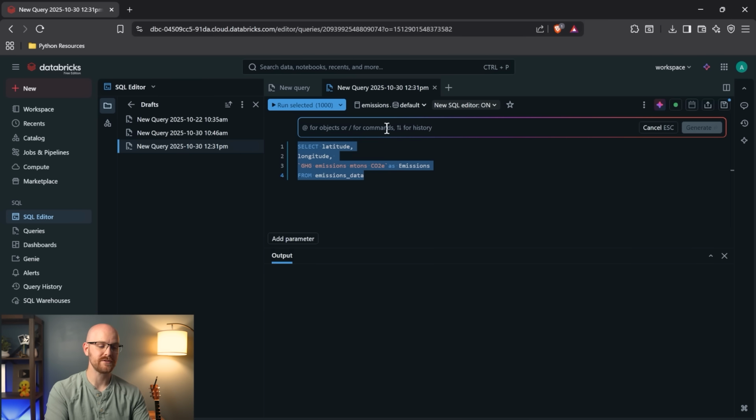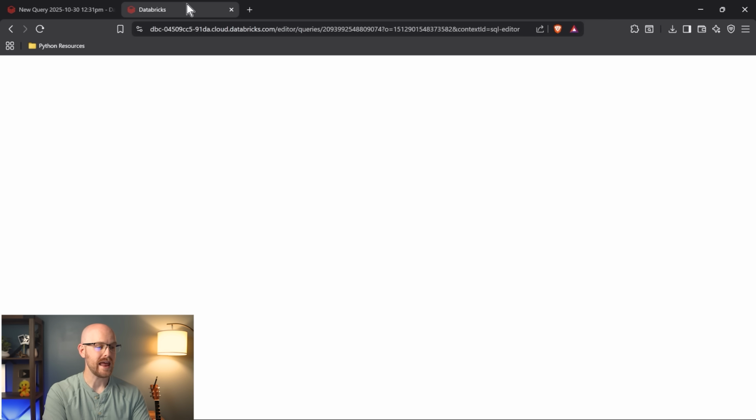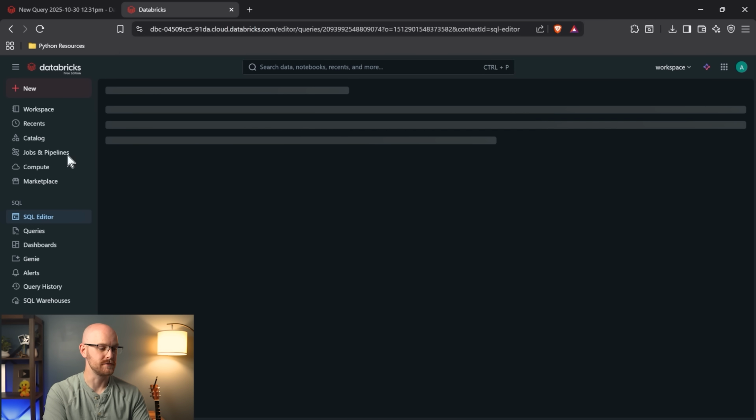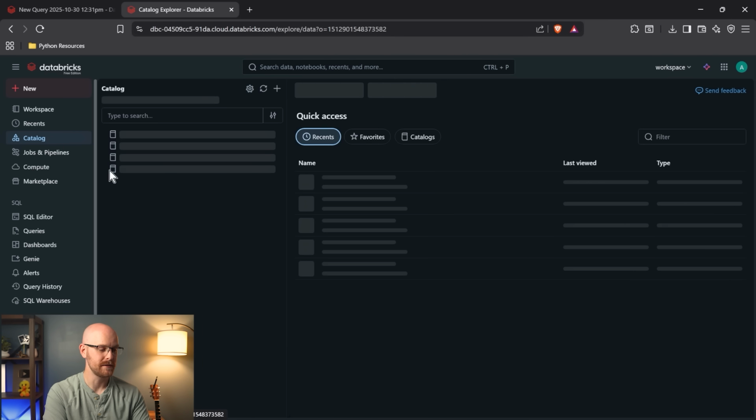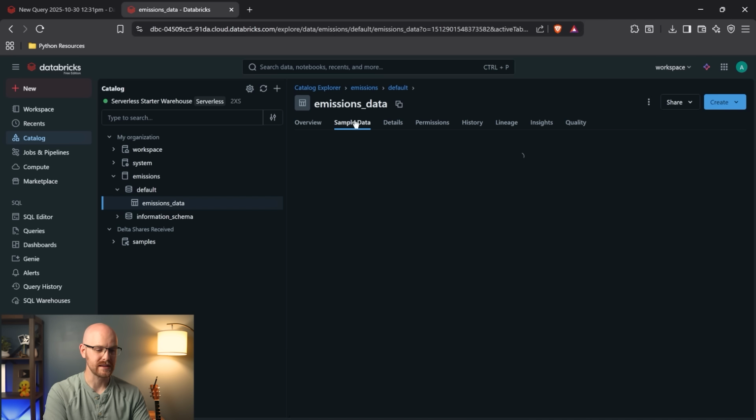I now want to focus on a new thing that we're looking at. I want to take a look at some data. Now I'm going to do this because this is what I personally do. I'm going to duplicate this and bring it back to the catalog and go to emissions, go to default, go to emissions data, and look at the sample data.